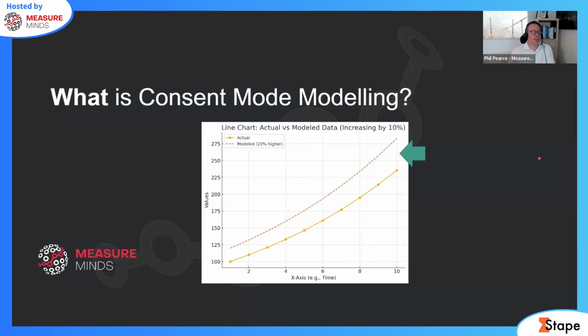I just need to cover what consent mode modeling is. That's really taking the 80%-ish of users that have been tracked and then upscaling for the users that haven't been tracked, the 20% of declines, to get back up to the 100% to allow for reliable benchmarking or a fair comparison over time.